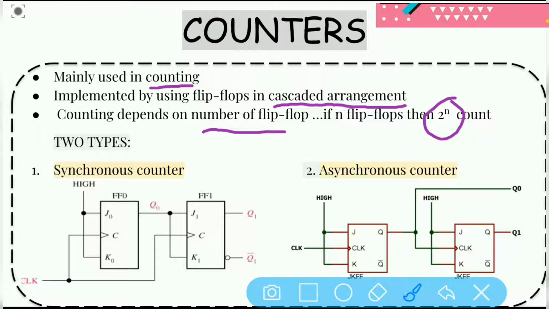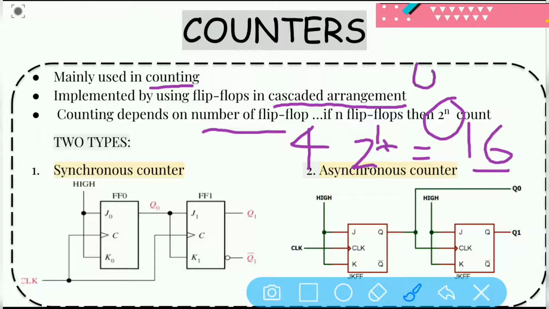And now we are going to implement 4 bits. So we require 4 flip-flops. So our count will be 2 power 4, that is 16. So our counter counts until 16, that is, from 0 to 15 will be our count.